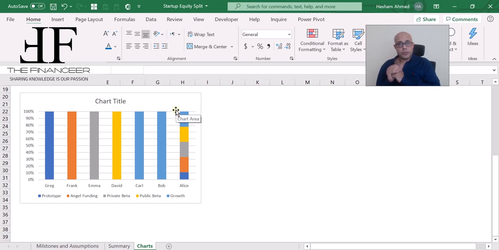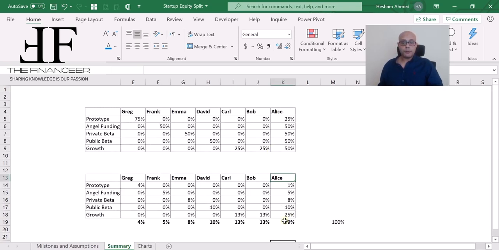Now, before closing this tutorial, we need to reach a conclusion also. Who is the key person in this project? As you can see, the key person in this project is the one who is participating in all of the milestones. And it seems clear that Alice is the most important person in this project. And that's why Alice deserves 49% of the project as equity.